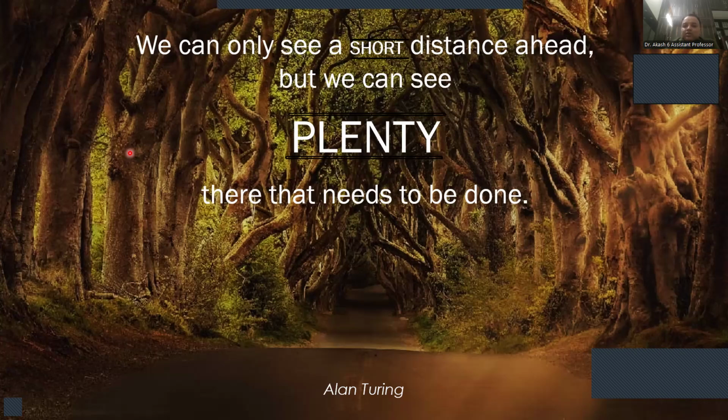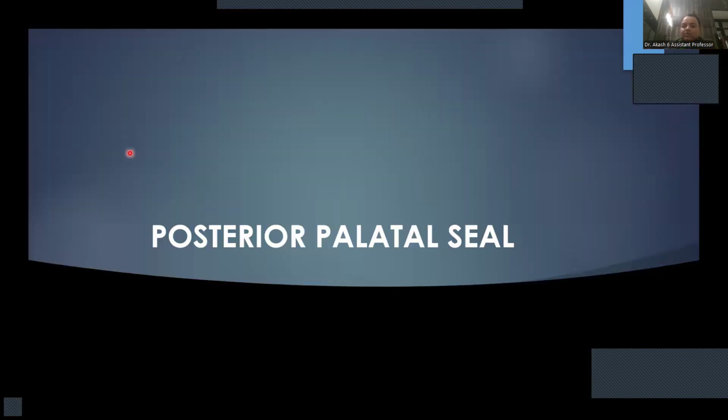We can only see a short distance ahead, but we can see plenty there that needs to be done. That is just a saying by Alan Turing.